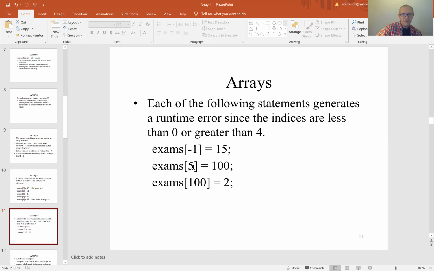See that 5? Well, that's one more, right? The greatest index is 4, because the first one is at 0: 0, 1, 2, 3, 4. And that's 5 elements altogether. Only that 100 is way too big. It's crazy.